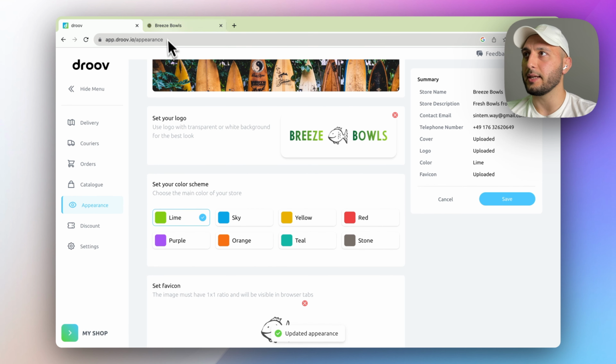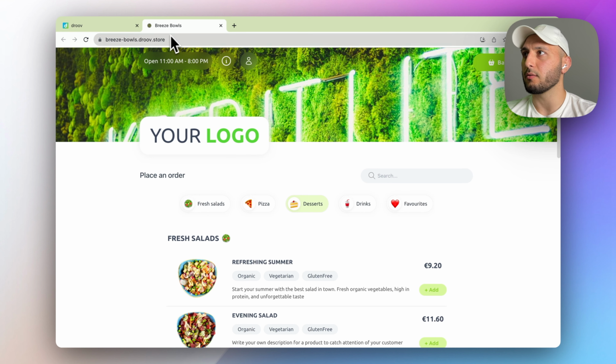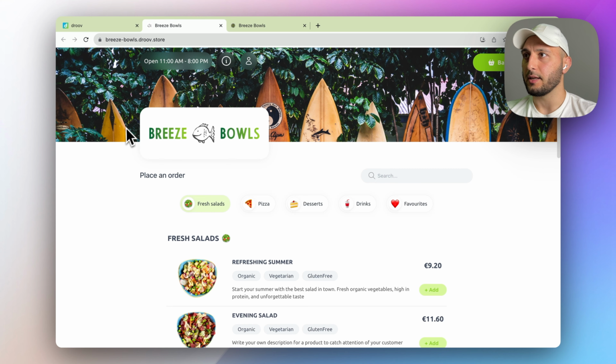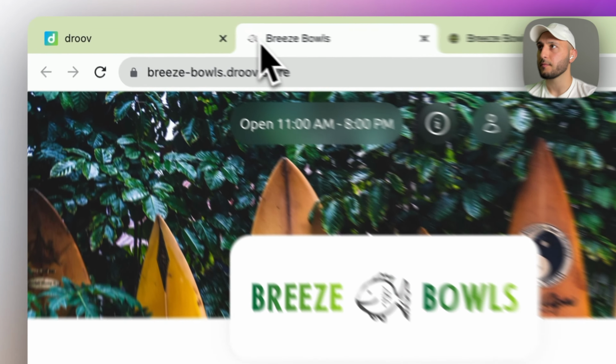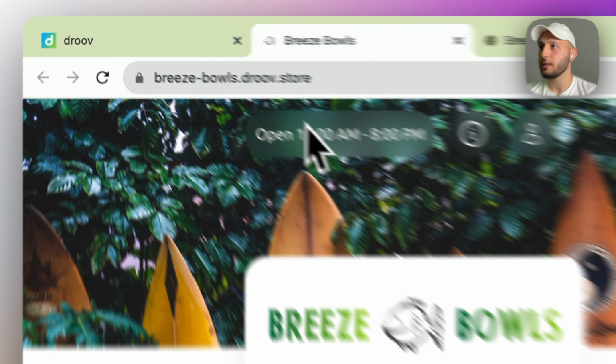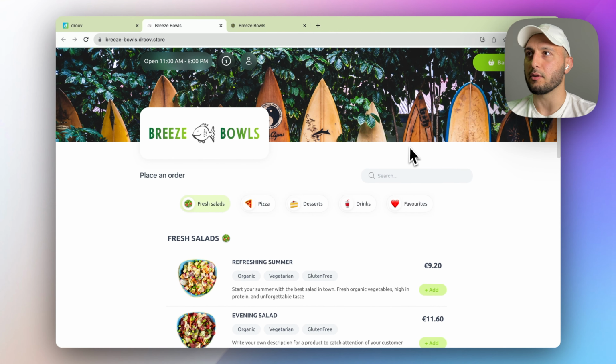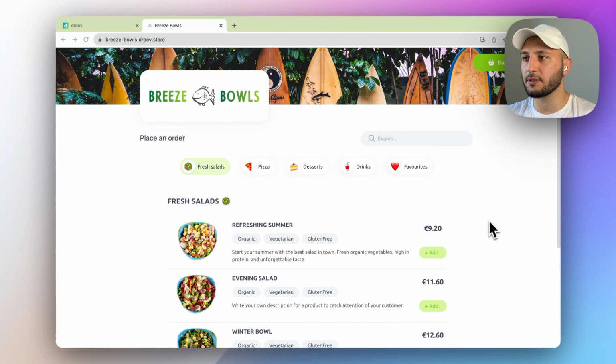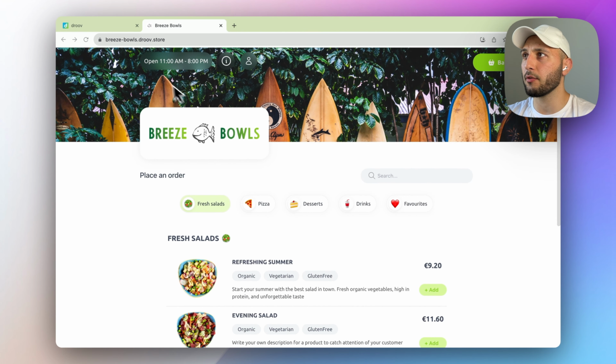Right, appearance updated, it said. So right now, let's go back to our store. You can click on the button down here, and it looks good. Our icon refreshed as well, and our logo is here, our cover image. So far, so good. Okay, now it's time for us to update the product catalog with our real items.